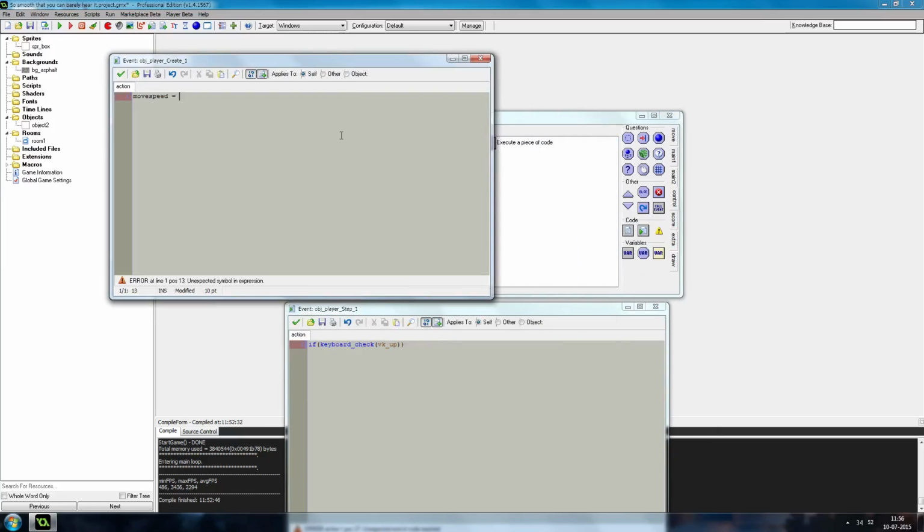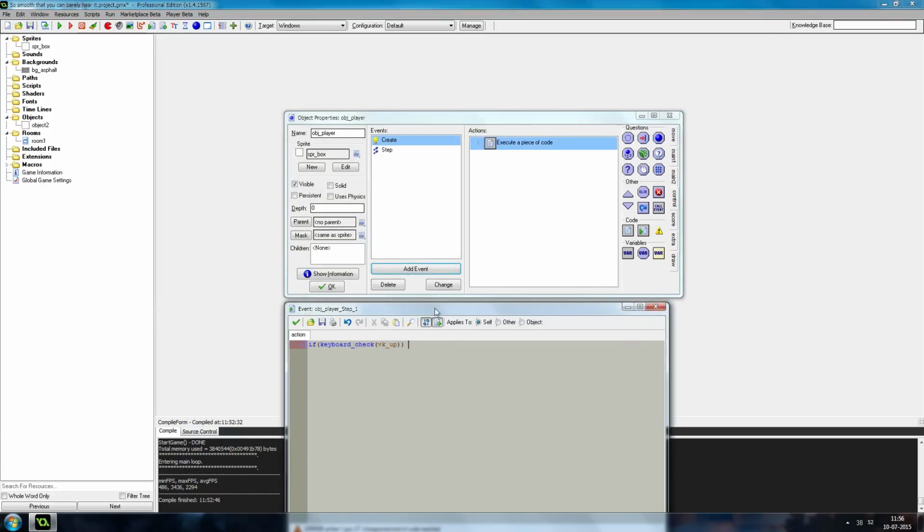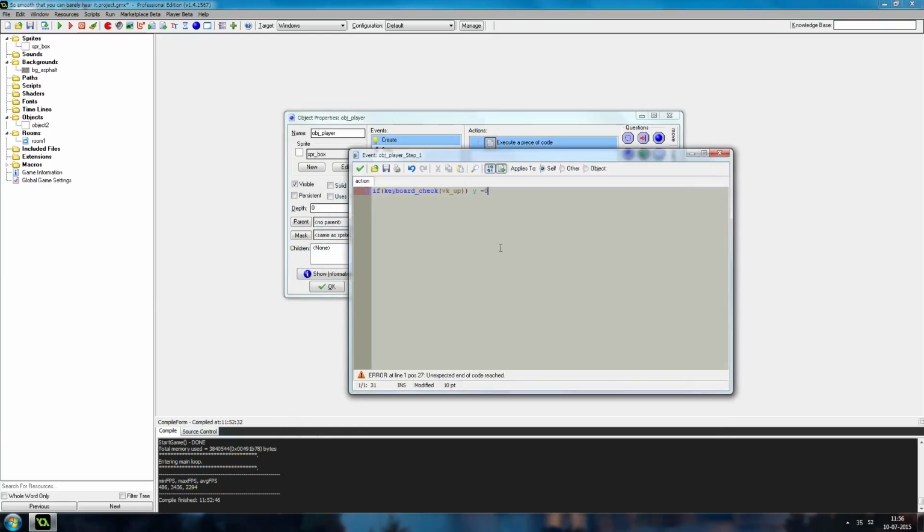move_speed equals 6. So back to the step event, we say y minus equals move_speed, of course. We will move up with move_speed when the key up is pressed. And if keyboard_check(vk_down), then we will move down, y plus equals move_speed. We do the exact same with the X axis: keyboard_check(vk_left), x minus equals move_speed. And if keyboard_check(vk_right), then x plus equals move_speed, like that.